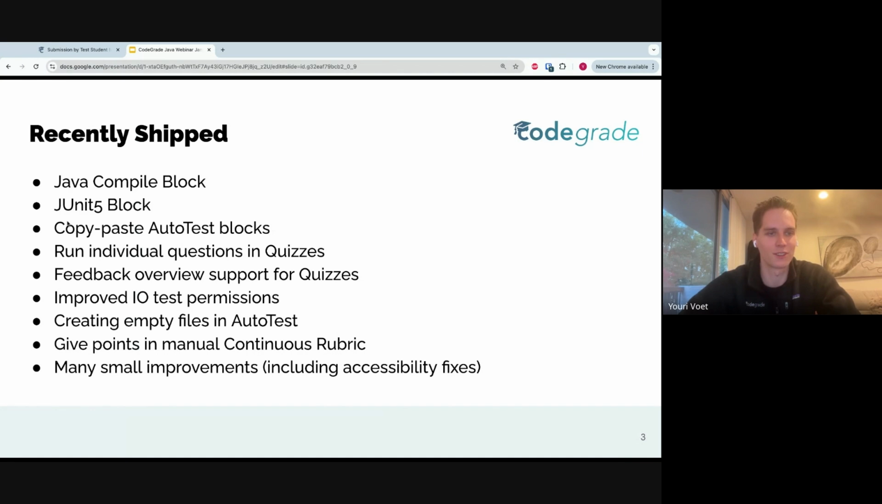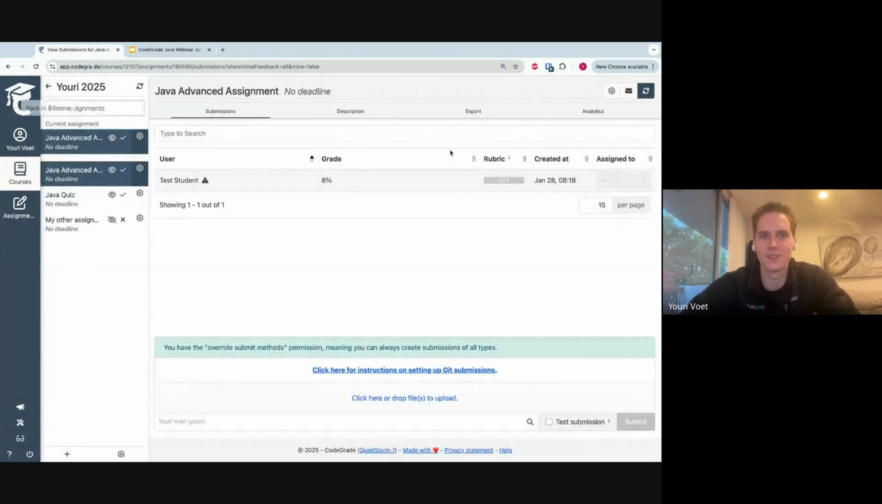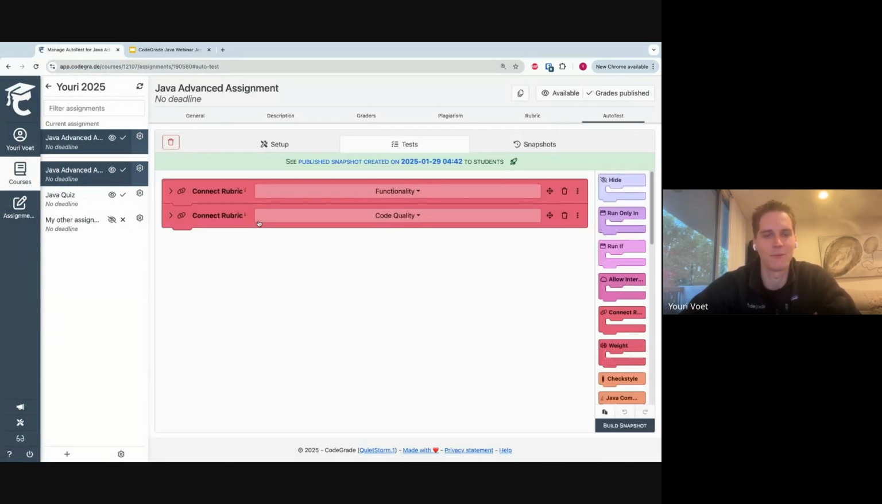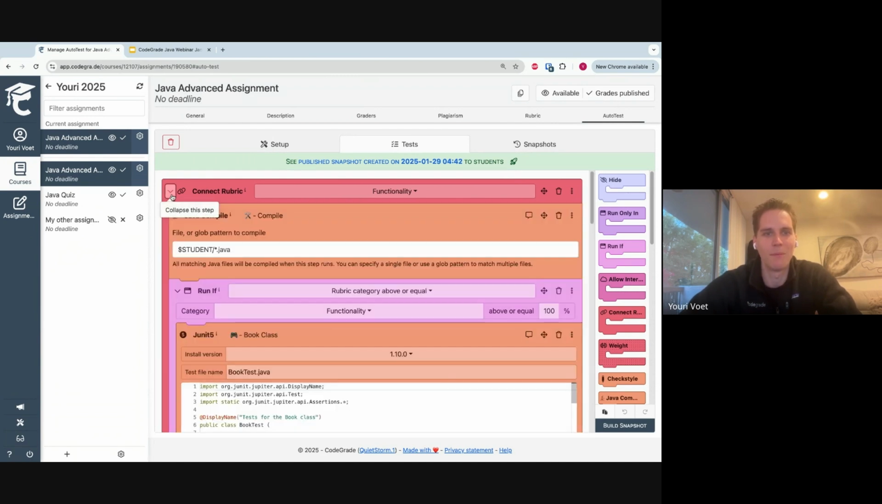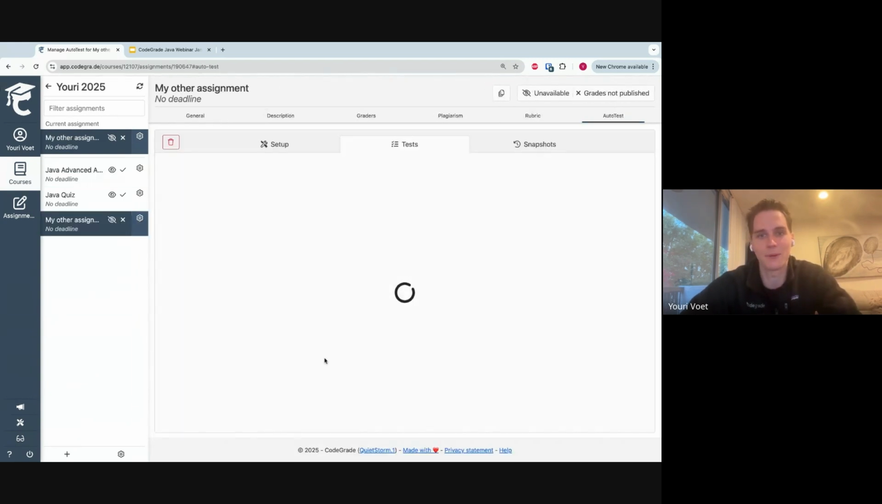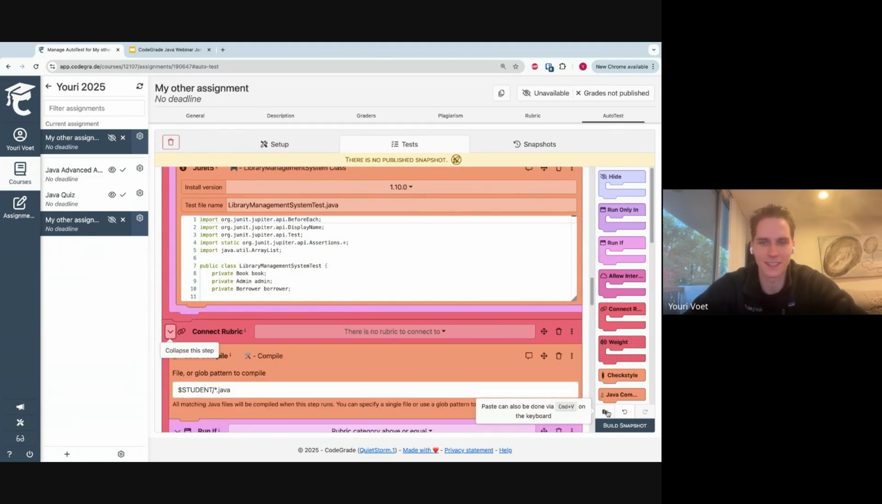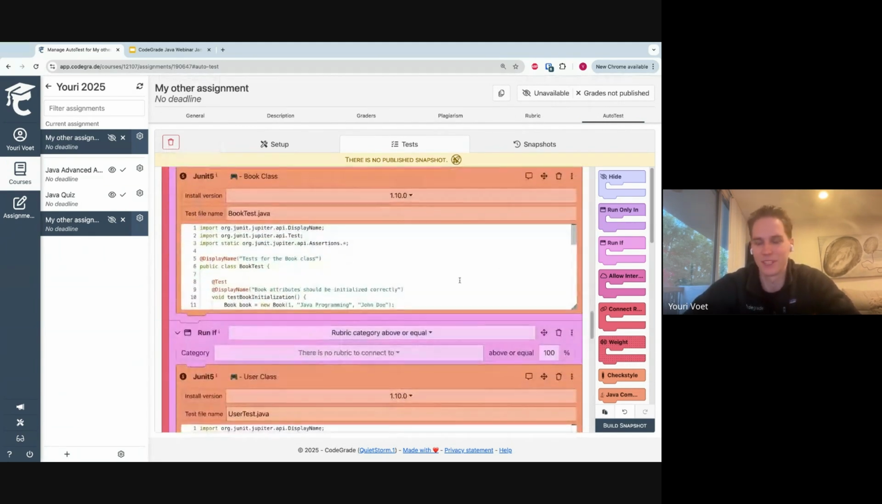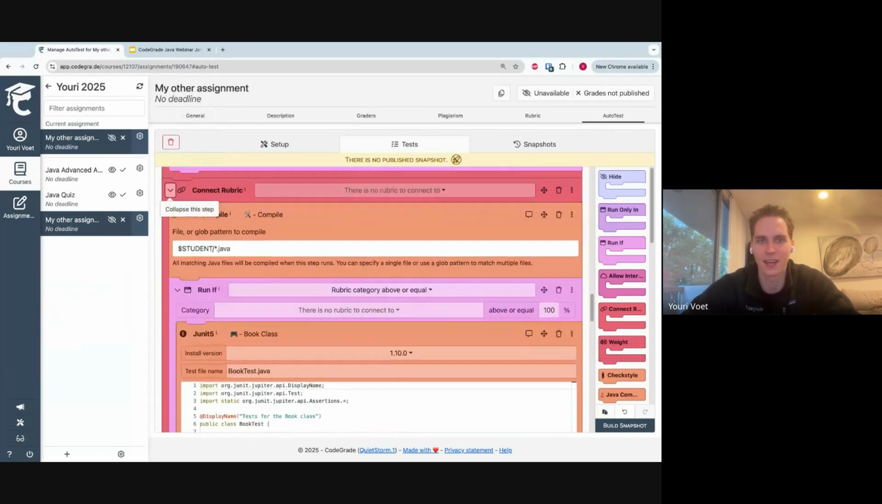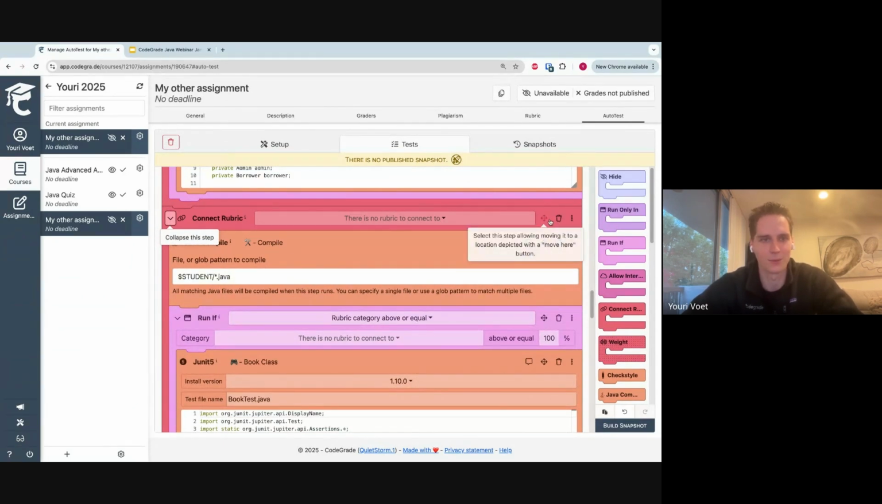The first very exciting feature we've shipped recently is copy pasting auto test blocks. This is especially useful for more advanced users. I'll quickly show it in this specific assignment. If you press the three dots here, you will see a new copy button. Then if you go into any other assignment anywhere, you can just Control-V this or use the paste button here and it will paste everything. This works across assignments, so this is especially useful if you're doing the same kind of things over and over in assignments. This is a super useful feature.